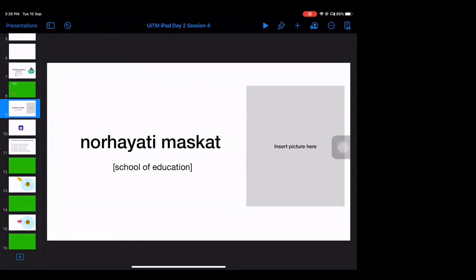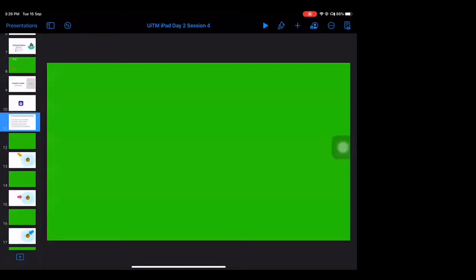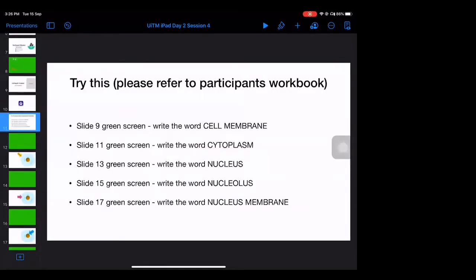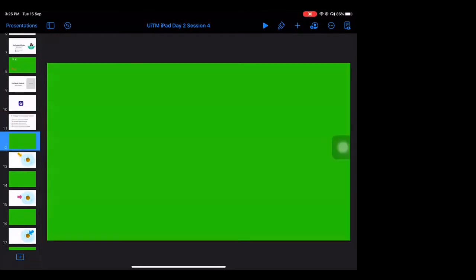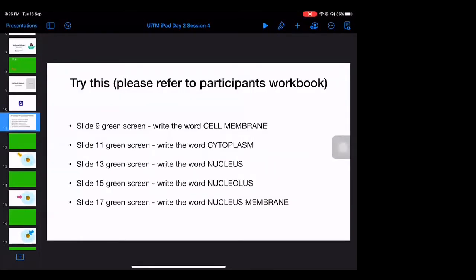Let's move on to the next part where the same steps apply, but right now you can go to the workbook. You can refer to your workbook. It's slide 9 in your workbook. It's a green screen. This green screen is on slide 9. What we're going to do is the same step, but now we're going to do it for multiple pictures.